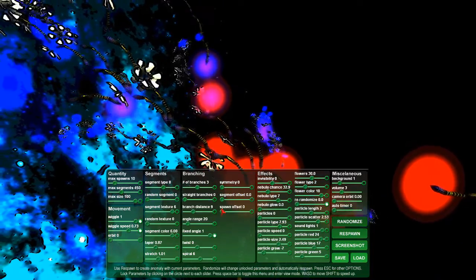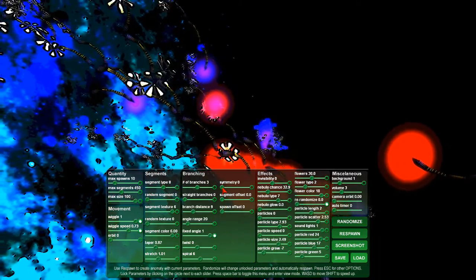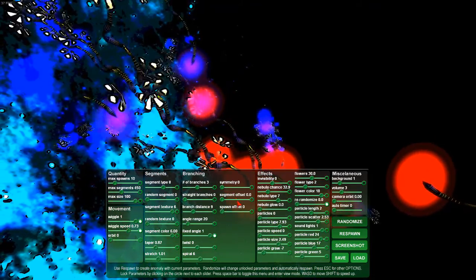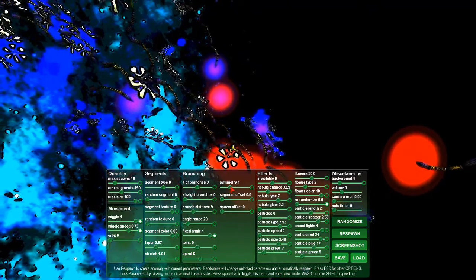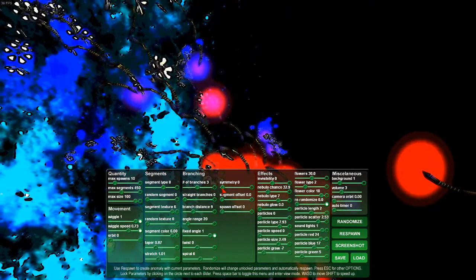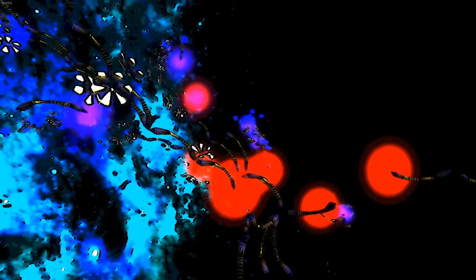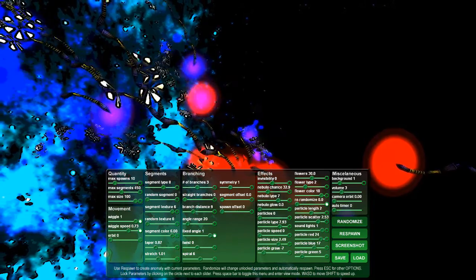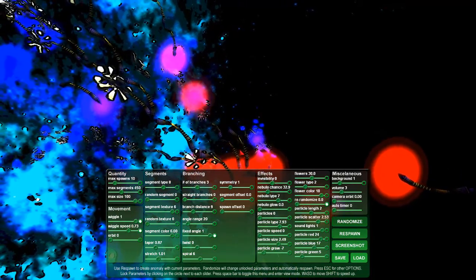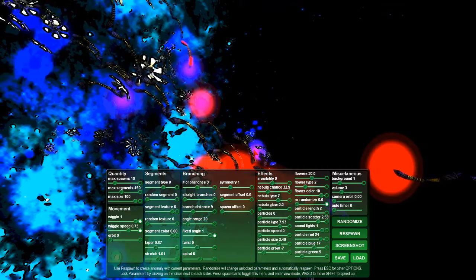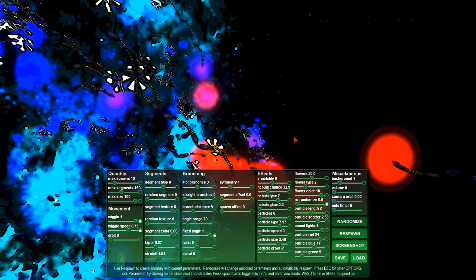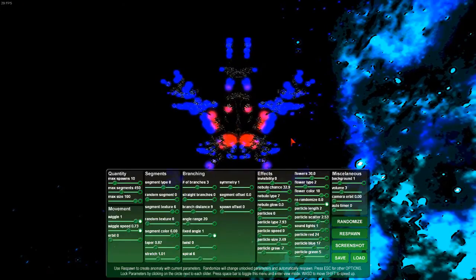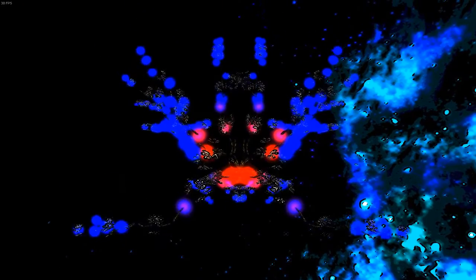And another major thing is symmetry. What symmetry will do is, depending on what it's set to, 1, 2, or 3, or 0. Right now it's at 0, so there's no symmetry. If I hit it at 1, it will mirror the anomaly on one plane. Let's see what that looks like. There we go. See, it's like the left and right are mirror images.